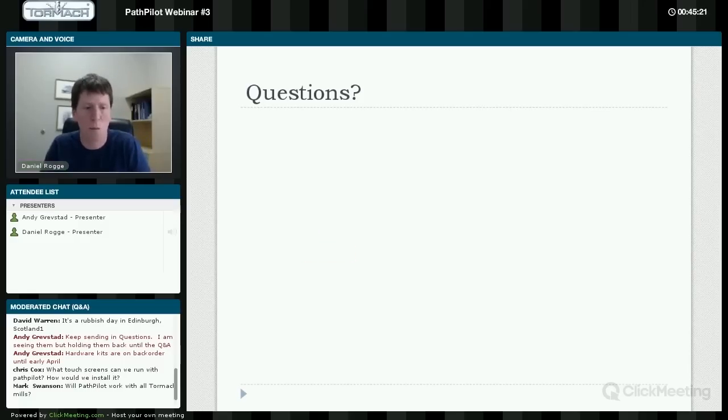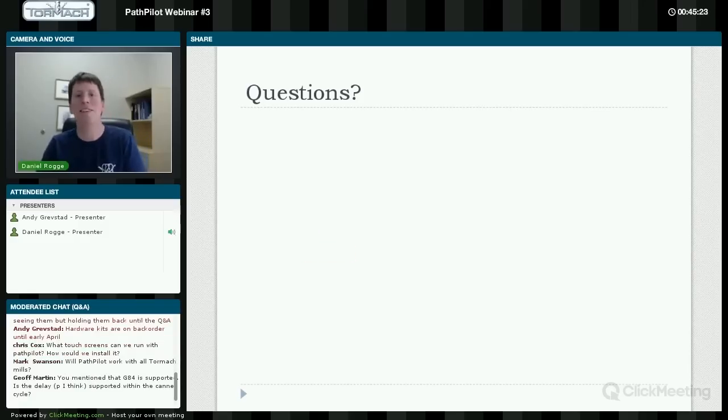So Mark Swanson asks, will PathPilot work with all Tormach mills? Yes. Series 1100s, series 1100s with the spindle drive upgrade, the three-digit machines, the series 2, the series 3, the 770, with or without ATC, PathPilot has configuration selections for all mills.